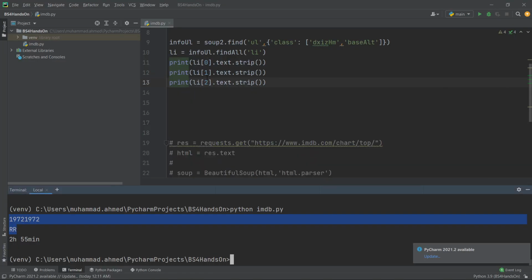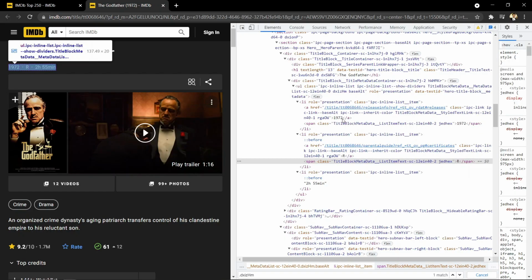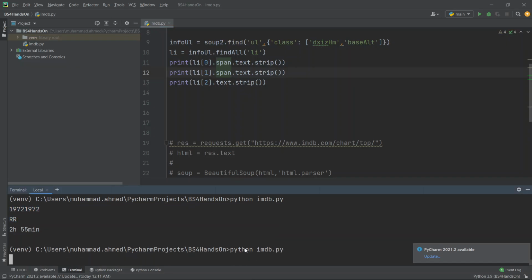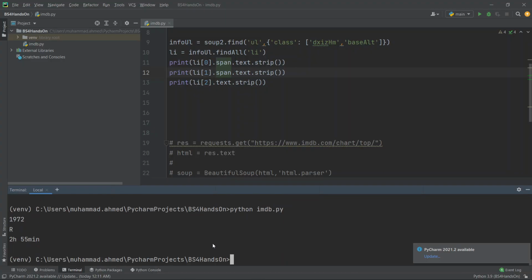So what we have to do is go for li of 0 and then go for this span. Now for li of 0, which is this list element, we want it to go for the span. Then we are asking it for this information. Same we will do for this one, span. So if we give it a go, hopefully we will be getting this once now. We are getting the year, we are getting the certificate, we are getting the movie duration. So let's just keep it simple. We are only interested in the movie duration at the moment.